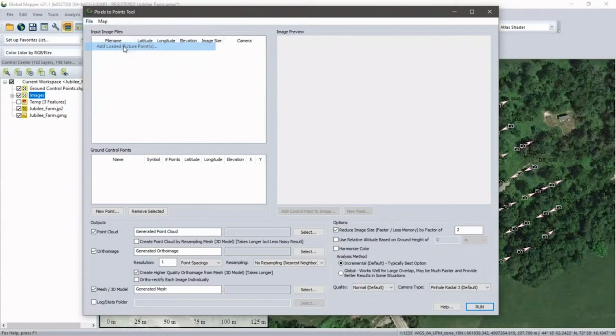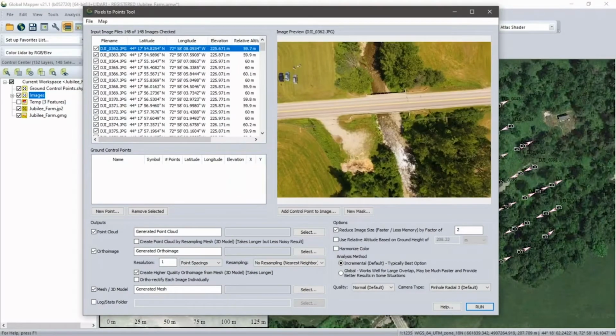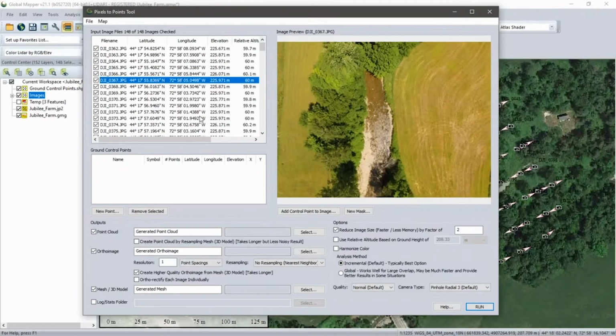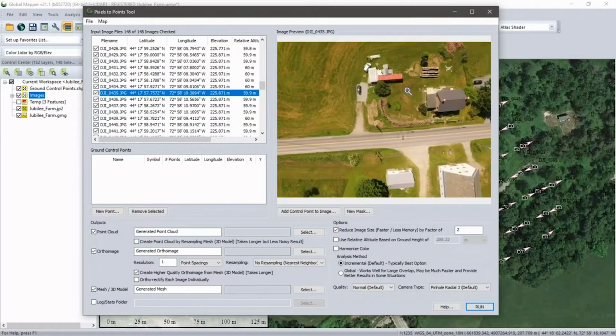So I'm going to add the loaded picture points, and we will see the tabular view of the loaded data, and we'll see a preview window. This is my first image, as I believe this is the crew here that's just launched the drone. And you can see we can go through each one and see in this preview window what it contains. If I scroll down a little further and get to one of the more interesting ones where the buildings are, you can see some of these recognizable features.